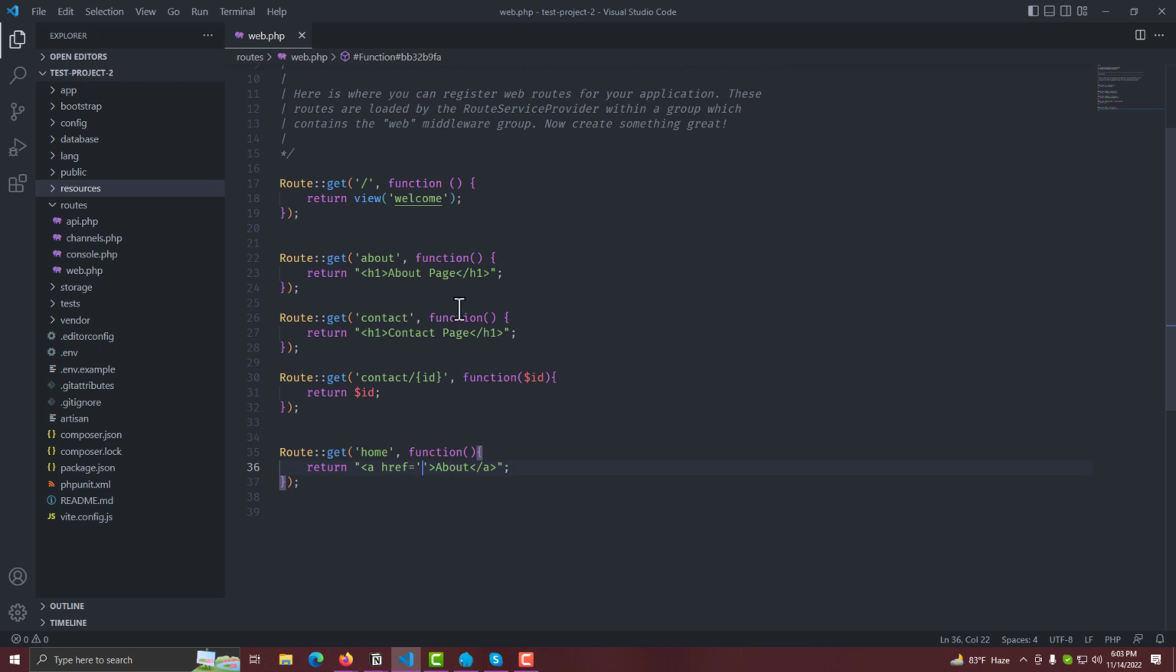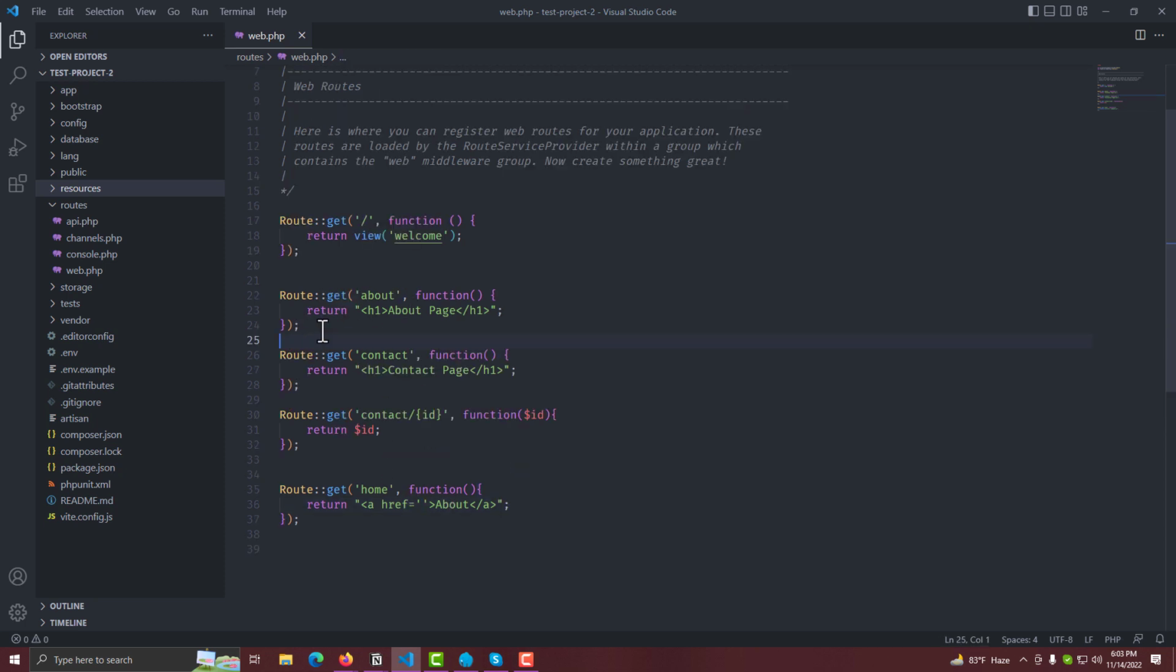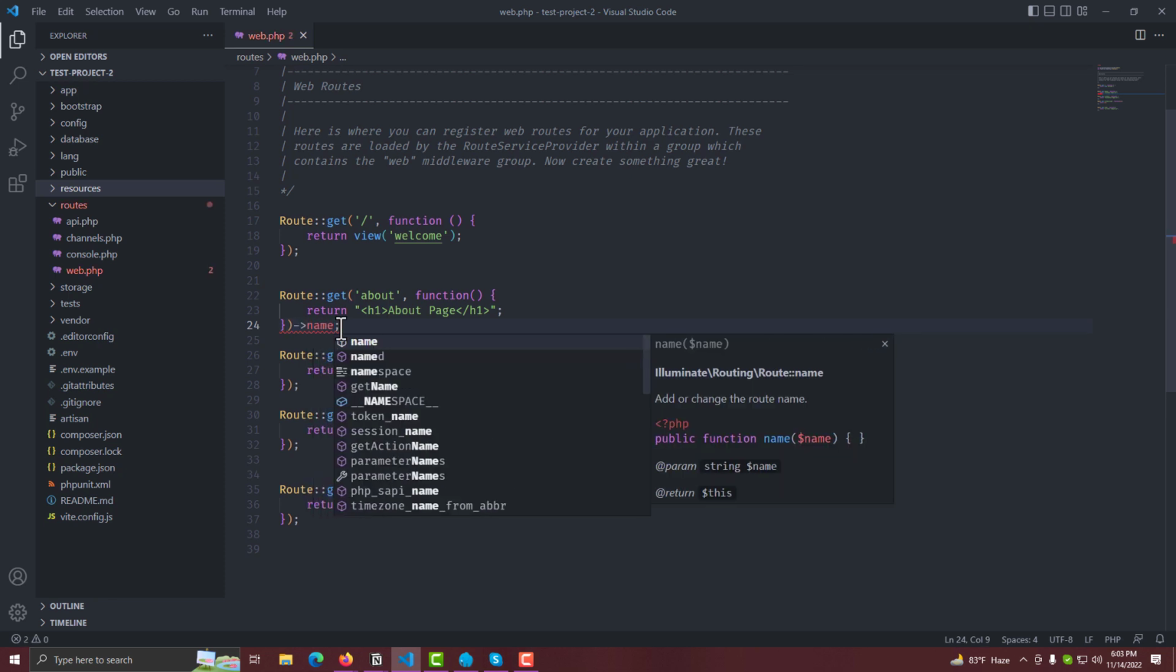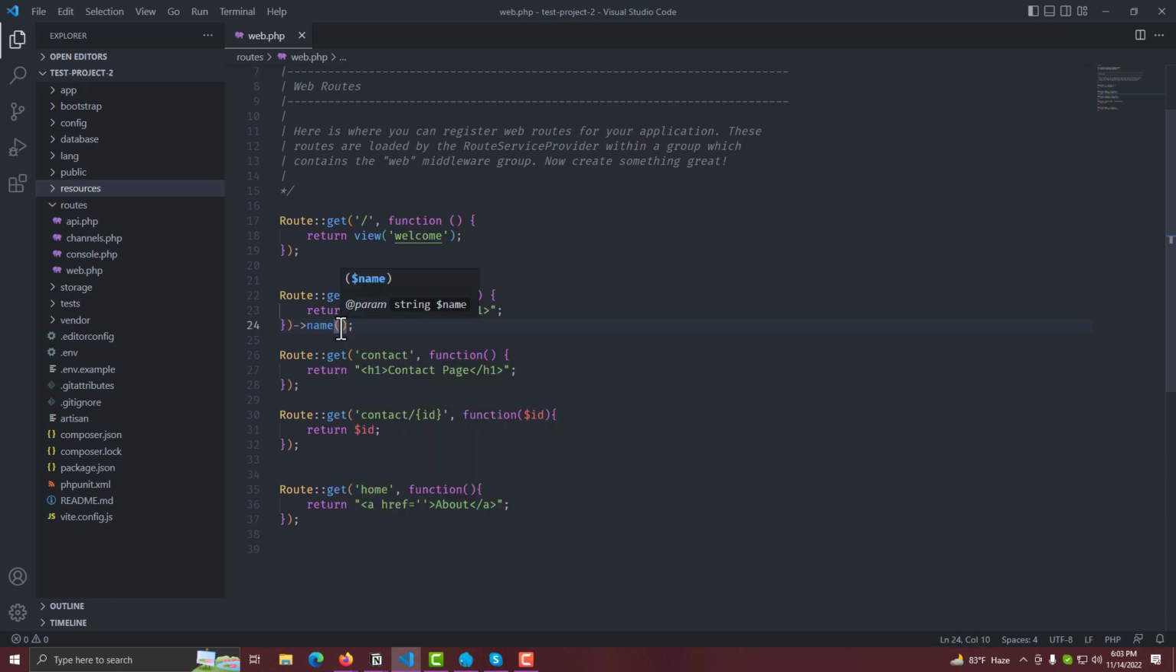Let's see how. Let's begin with the about route. I will specify a name for it. You can name your route like this. At the end, we will say name, then we'll specify the name of this route. Let's say the name of this route will be about.